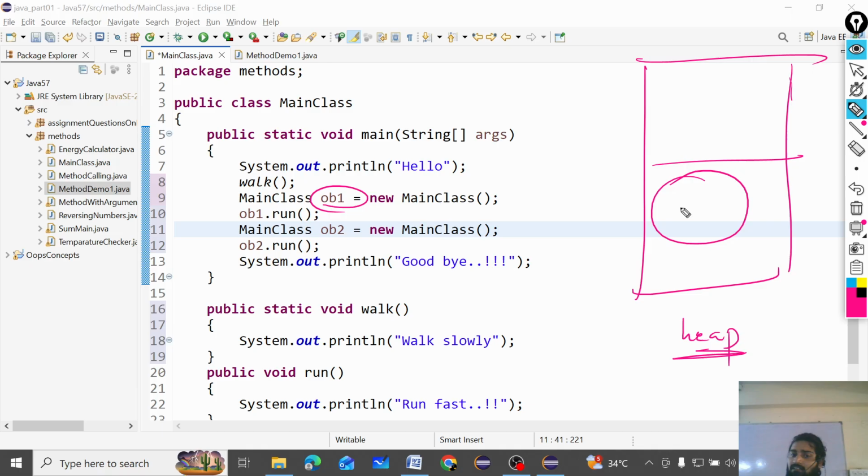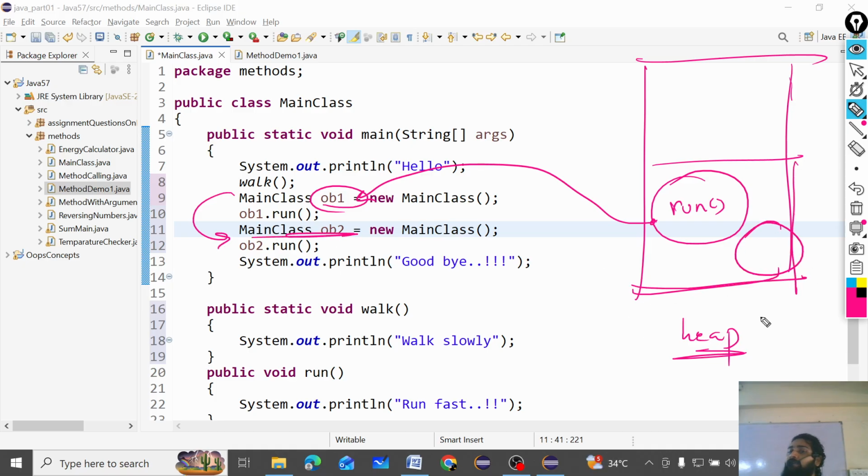Here now, what are the non-static members? The run method is loaded here. So this object reference will be given to ob1. Again, listen now, one more object you are creating. One more object will be created. Where will it be created? In the heap area. All the objects.